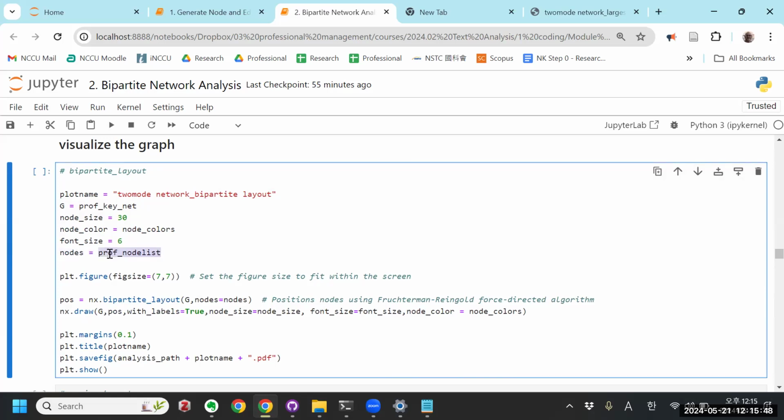I just mentioned this professor node list because when you're doing a bipartite layout, it needs to know the bipartite class 0, and if it knows class 0, then it can know class 1. So this is part of the bipartite layout when you're doing a bipartite graph. So I'm just going to run this.